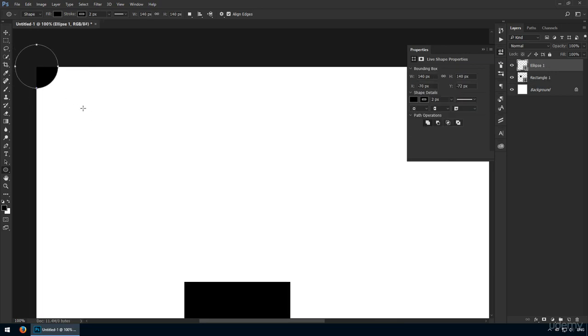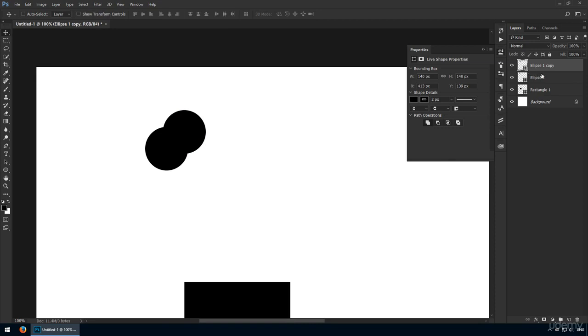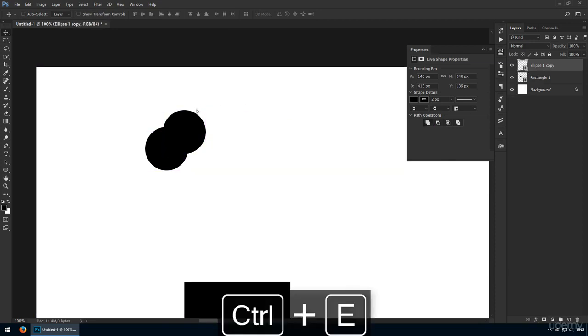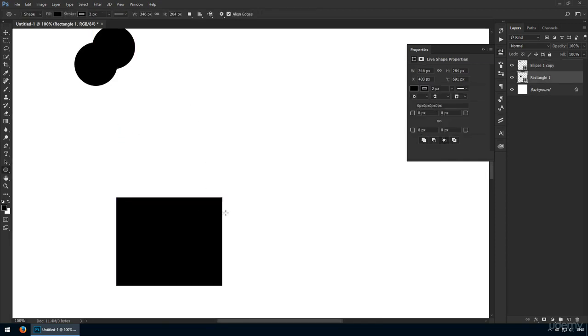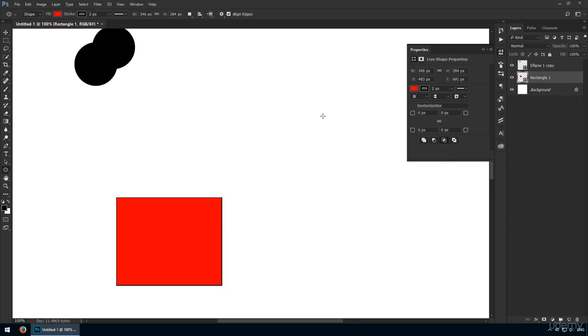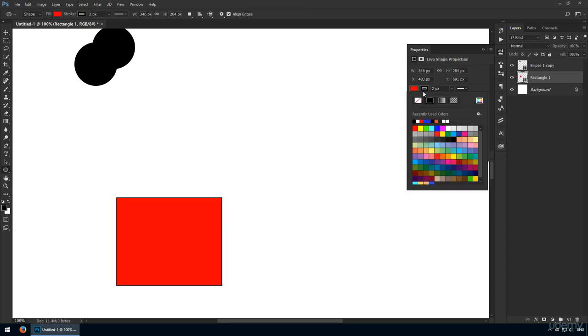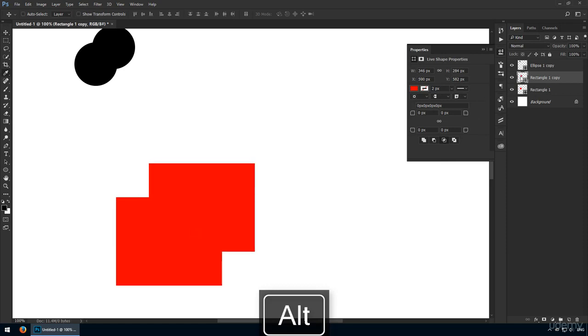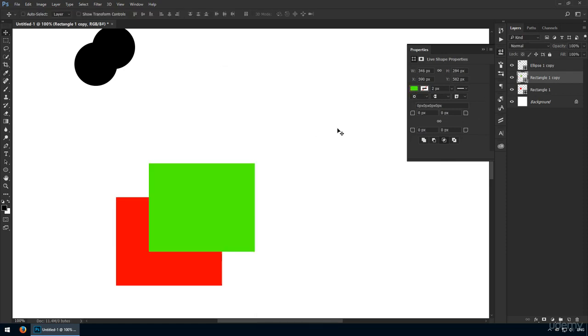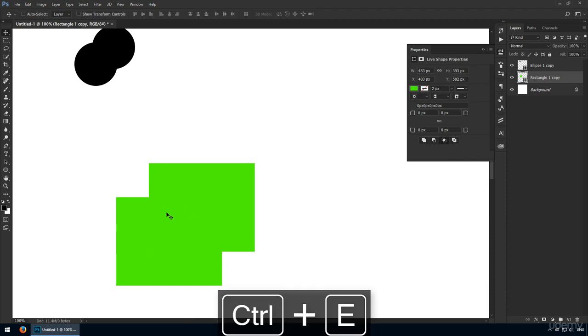Great stuff so far. A good thing to know is that the Merge command, Ctrl-E, doesn't rasterize shape layers. You'll get one layer, but it will still retain its shape properties. Let me show you how that works. I'll add a rectangle on my canvas. I'll make it red. Above it, I'll have another one. This time I'll choose a green colour. I'll now use Ctrl-E and they'll combine into a new layer. Notice the colour. The new shape is green.